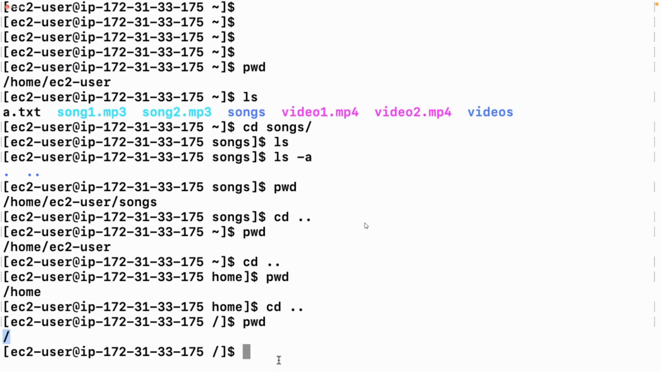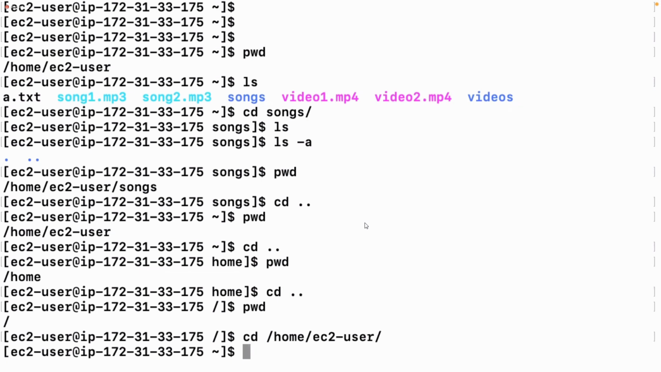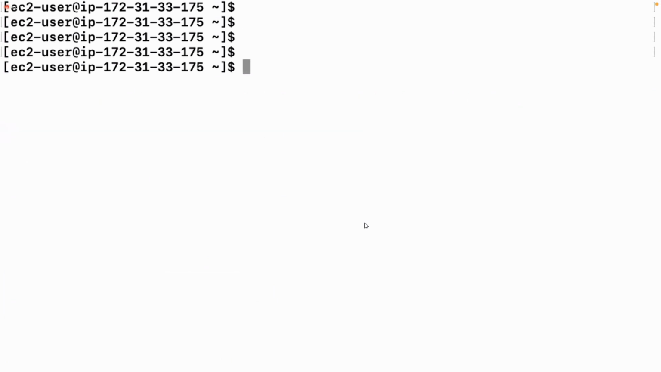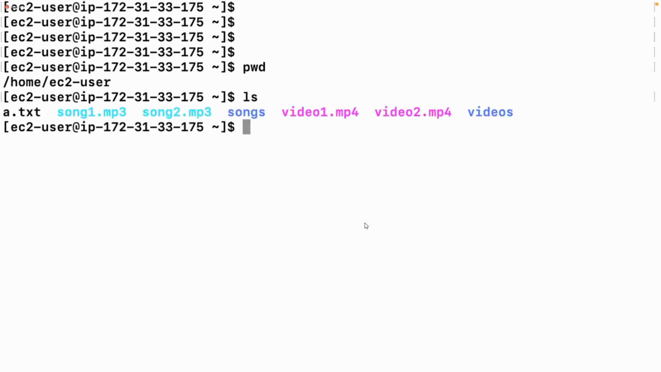So this is the cd command. To navigate from here to there, to go to a folder, we can use the cd command. Cd stands for change directory. Okay, so now again I'm navigating to home of EC2-user. Just confirm with pwd. All right. So now I want to do a copy paste operation.